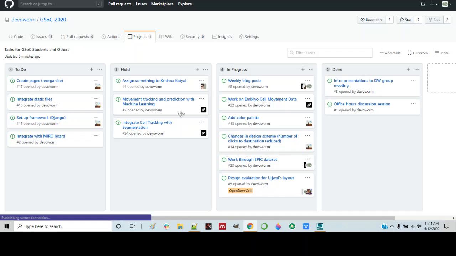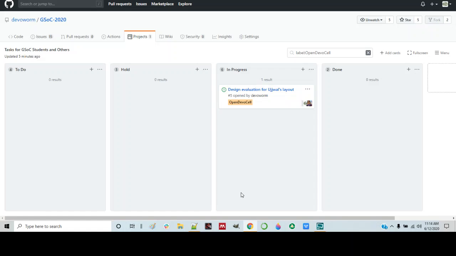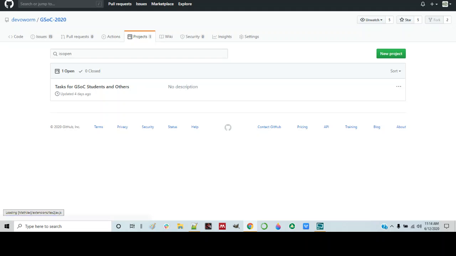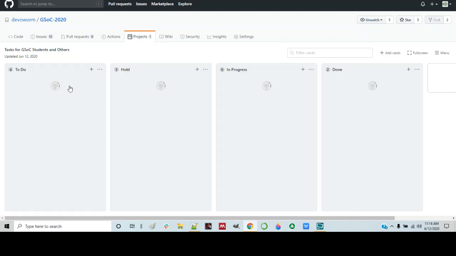If you want to comment on Ojwal's designs, if you're a collaborator here, put an issue on the board, label it with OpenDevoCell. Or if you want to see what the issues are, you can search for this tag and you'll find them. And we can, no, we searched. I don't want to search. I want to go back to the main board. Okay. So that's how you do that.